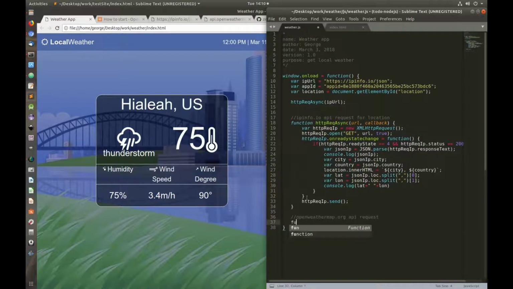And I'm going to say function. Basically, it is the same thing. This one I'm going to call HTTP. I'm going to change this one a little bit. I'm going to call this one HTTP IP async, since it's to a different API, and this one I'm going to call HTTP request weather async.